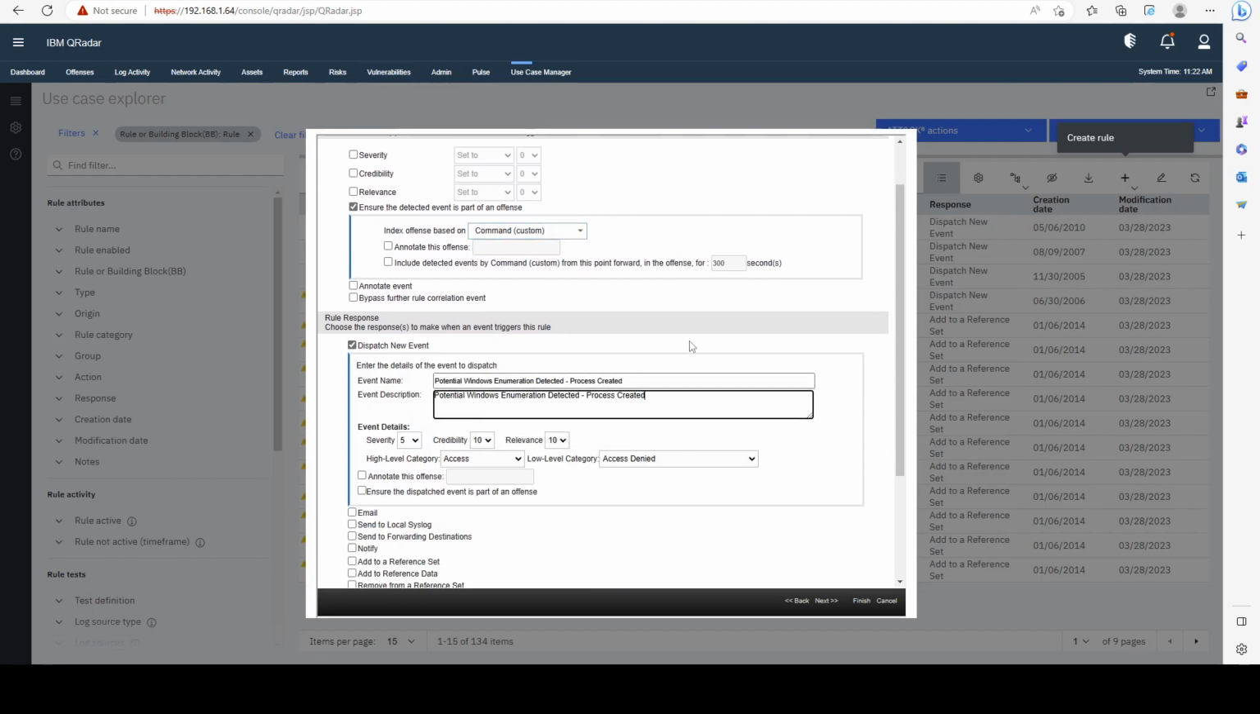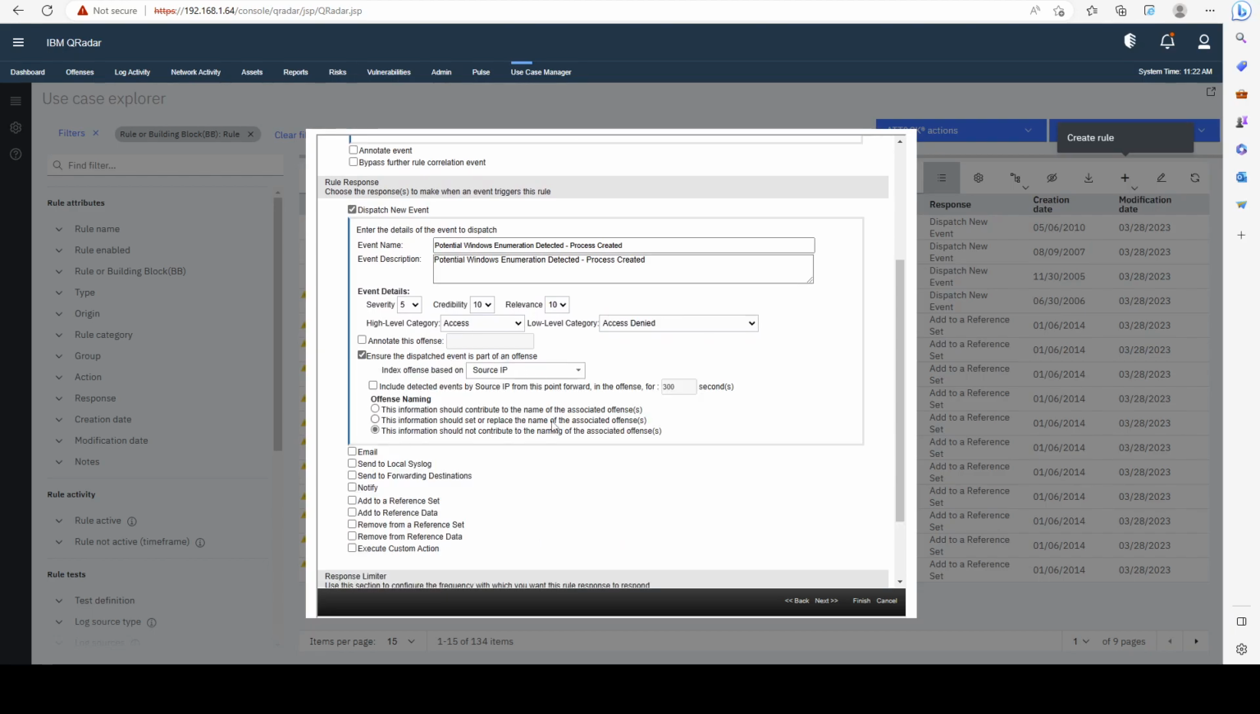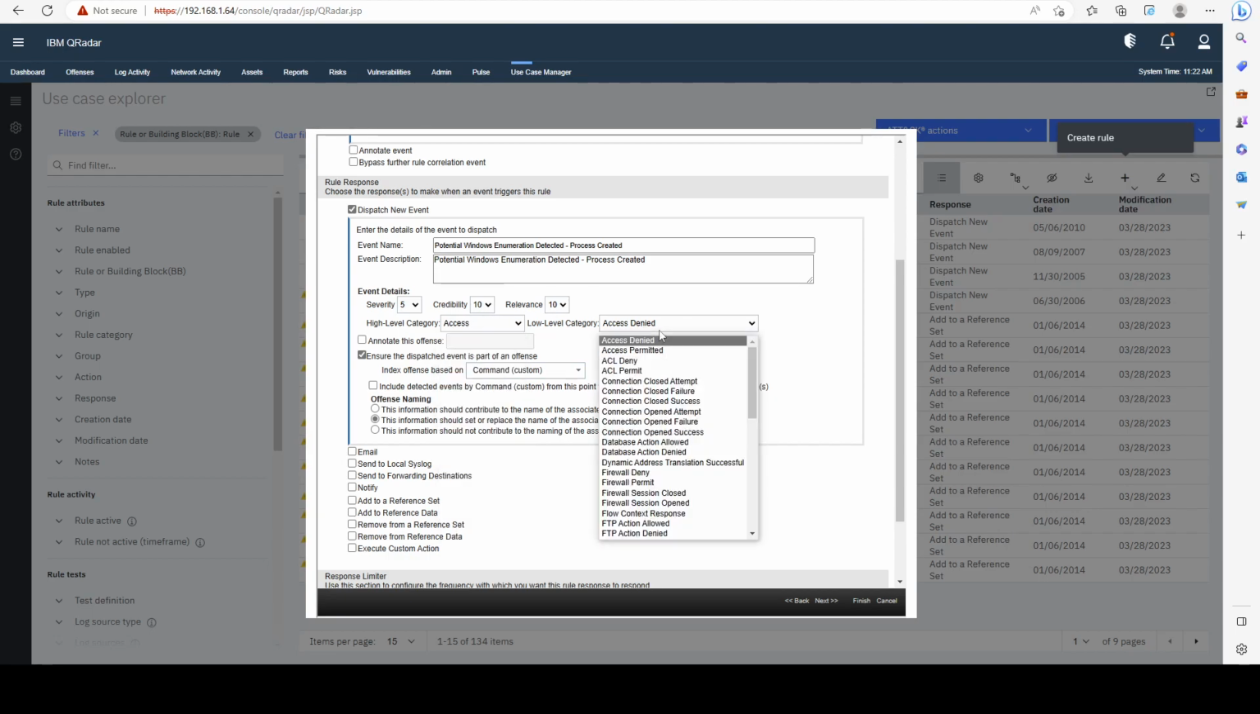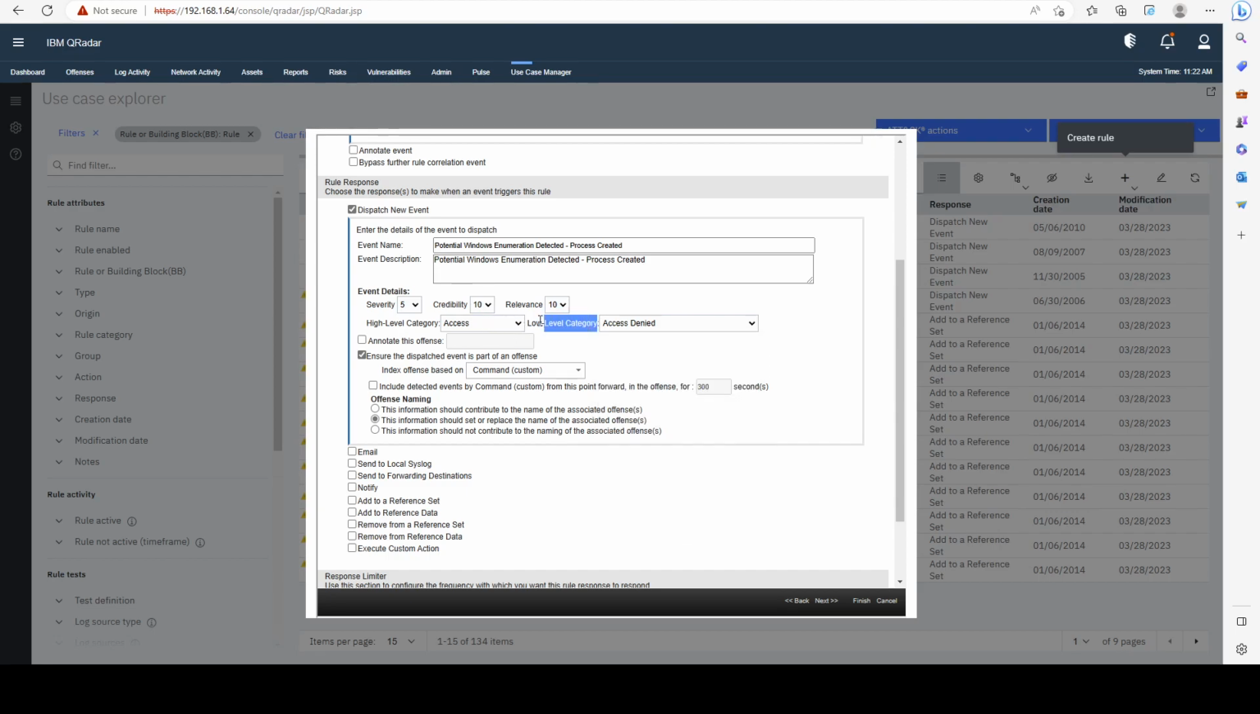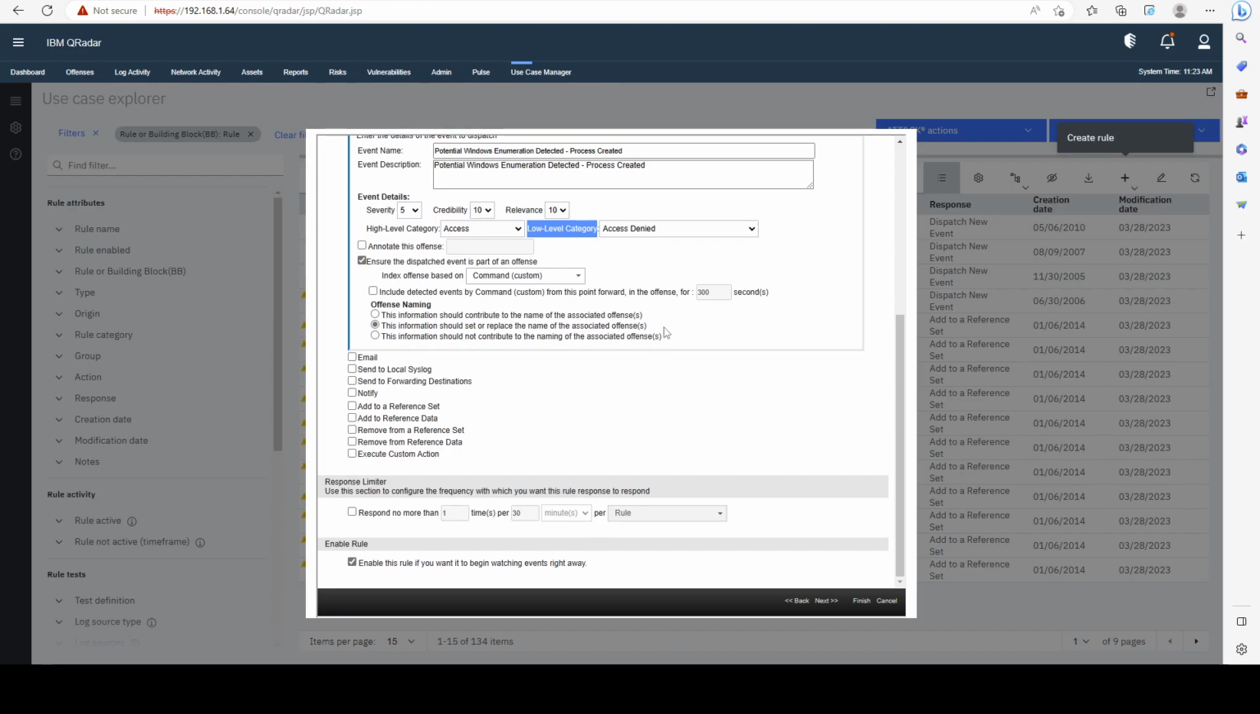I'm going to go ahead, dispatch a new event, like we've seen in the previous examples. Not going to change any of the categories, right? Those categories, I don't prefer to change them because they are the categories that the custom rule engine event is going to have, and I'm not paying too much attention to the custom rule engine event, so I'm just leaving them as default values.